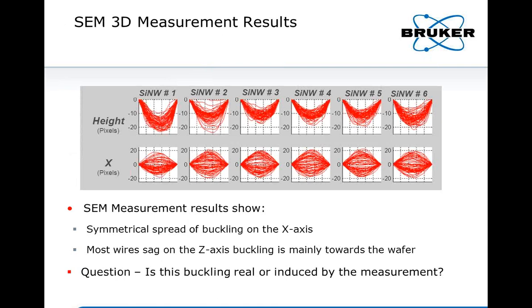From the SEM measurements, it was clear that the buckling in the horizontal or x-axis was uniformly distributed to both the left and the right of center. The buckling in the z direction, though, had a clear bias towards buckling towards the wafer. No silicon nanowires were observed to buckle away from the wafer.